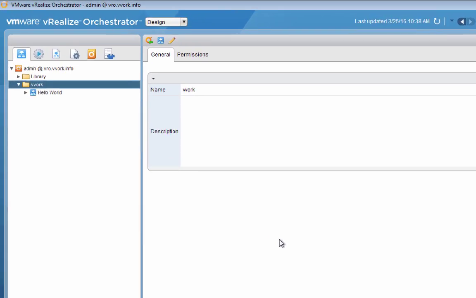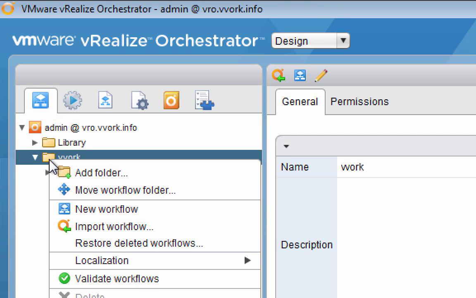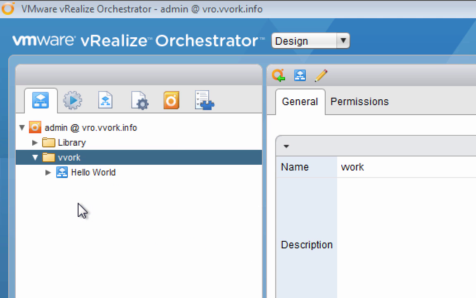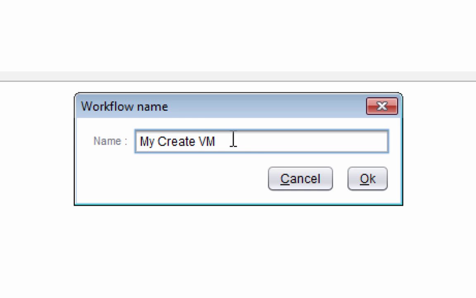All right, as you can see here, I'm already logged into the vRealize Orchestrator client. I've gone to Design View. I've selected the Workflows tab, and I'm going to right-click my folder and create a new workflow. I'll name my workflow. Not a terribly original name, but good enough for our purposes.